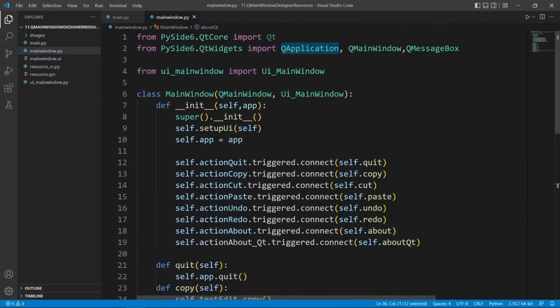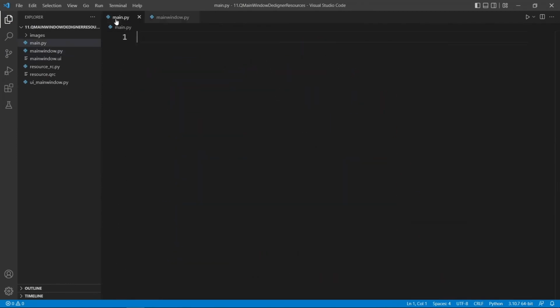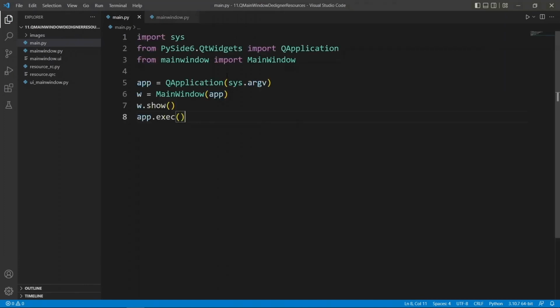Now that we have our main window, we can go to the main Python file and bring everything together. Nothing complicated. We are just importing our main window file, the main window class that is in there. We are creating an object of it and showing it and kicking off the event loop here.